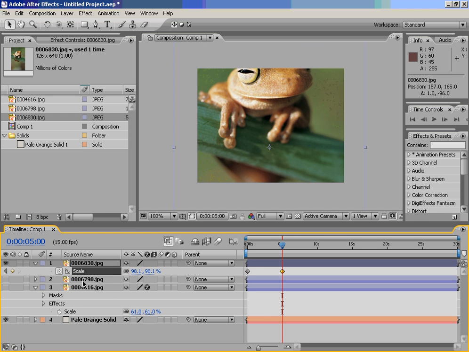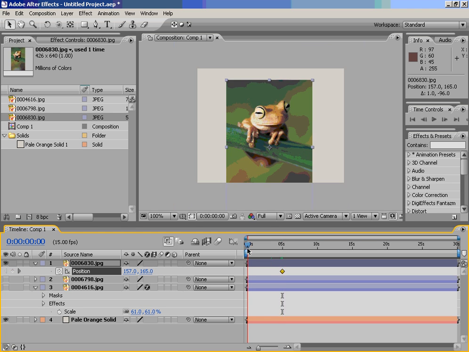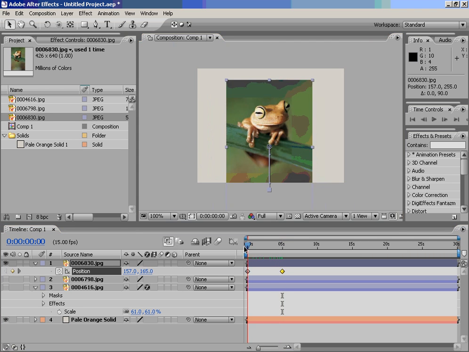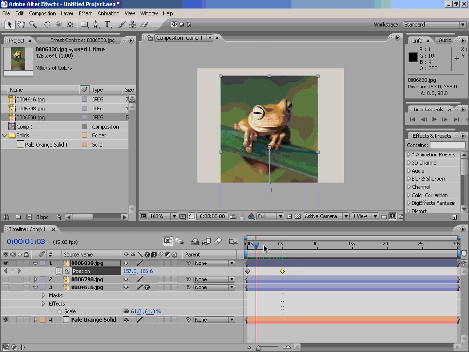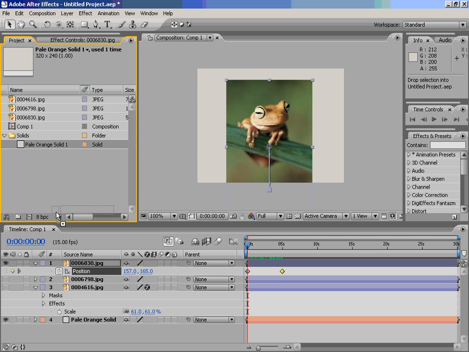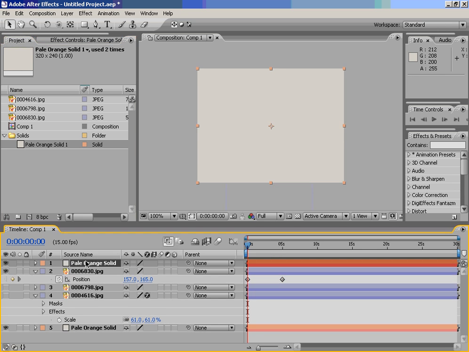And I might actually have to do a position too, because anytime you do position and scale, they kind of go together, because I want him to stay in the same place. So there we go. I've got a little zoom of the frog, but I'd like to have him in a mask now. So what we do is we create a new object on top.